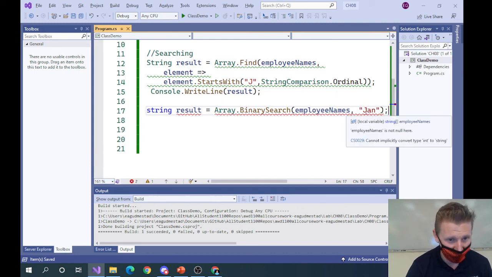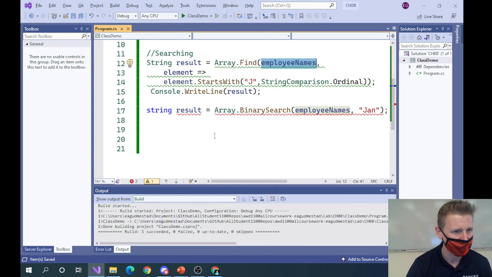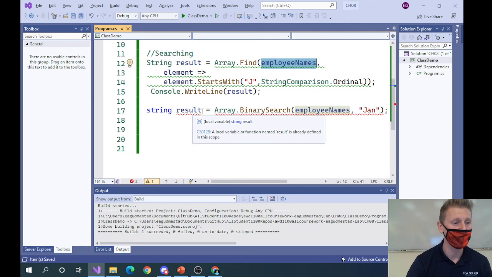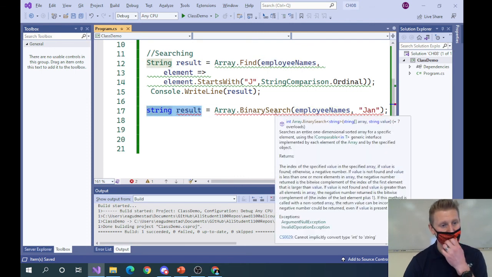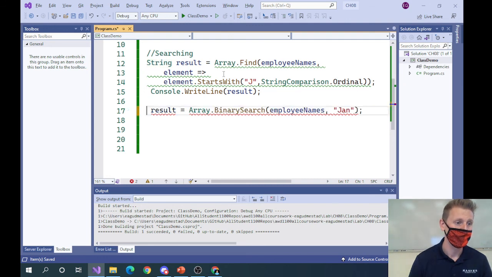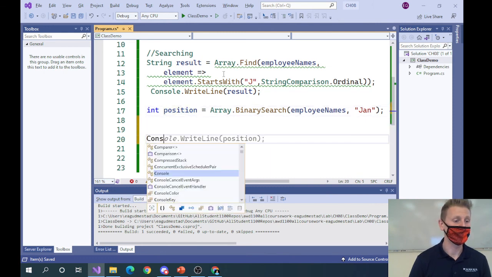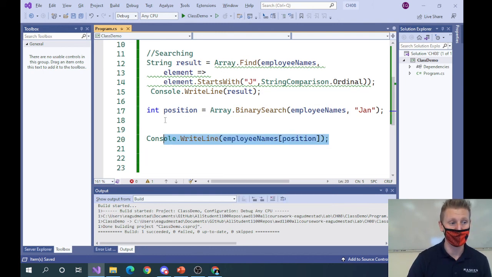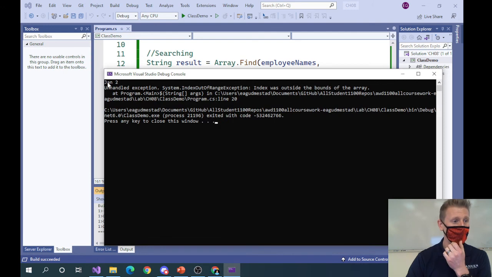Of course I say that, and employeeNames is not null here. Oh, this is going to return a position. BinarySearch returns an int. Can you see where it says it returns an int? BinarySearch returns an int, which would be a position in the array. And so Console.WriteLine employeeNames[position] would retrieve the value that we're looking for. And again, it's going to return the first one because Jan2 is the first one in the list when we reverse it.